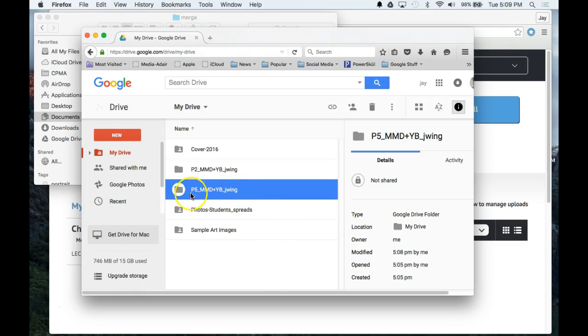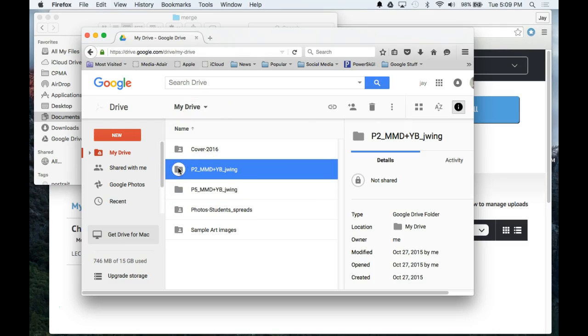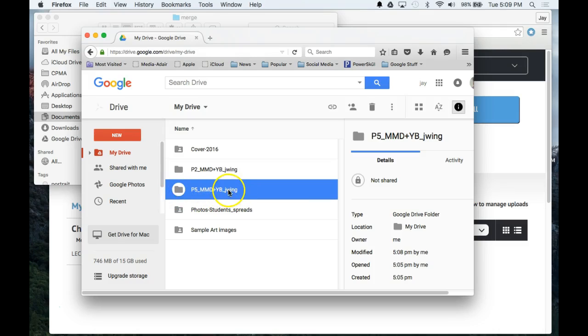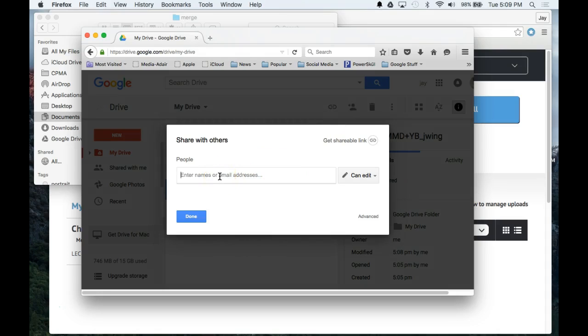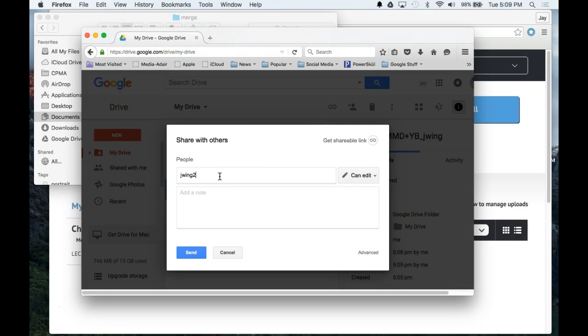Now, in order to share this folder with me, I'm not interested necessarily in your entire drive. So if you're in period 2, click on the period 2 folder. If you're in period 5, click on the period 5 folder. It should be named like that. Then go over to this icon right here and click and share. Type in my email address, jwing2@sandy.net. Click down in here and add your name. If you want to add a note, I just typed in jwing's merge file and click send.